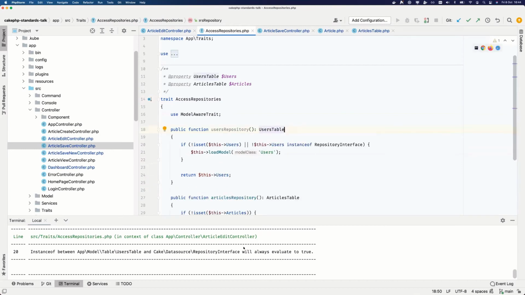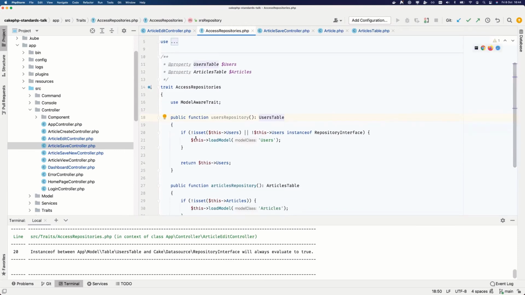But here, the error is in our users table. So what we're doing here, we're checking if this users is set or this users is not an instance of repository interface. Well, that's always going to be true because it's either going to be set and be a repository interface, or it's not going to be set and not a repository interface. So we don't actually need that second check. PHPStan here is simplifying our code by telling us that that second check isn't actually needed. So we can remove that, which resolves that check.